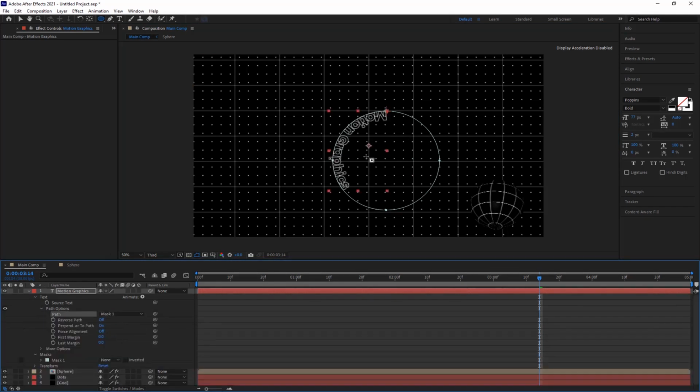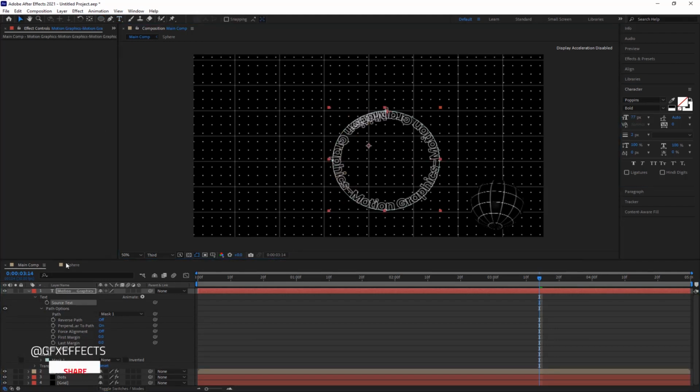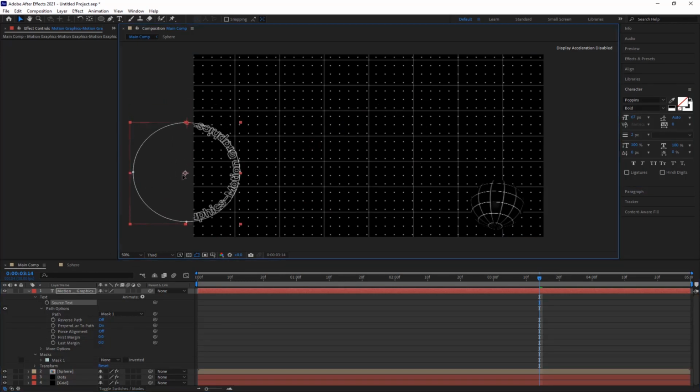Now make a copy of the text to complete the text on the circle. I am fast forwarding this step so you don't have to wait. And decrease the font size to adjust the text in the mask. Now move the text layer to the left side of the comp and scale it up.